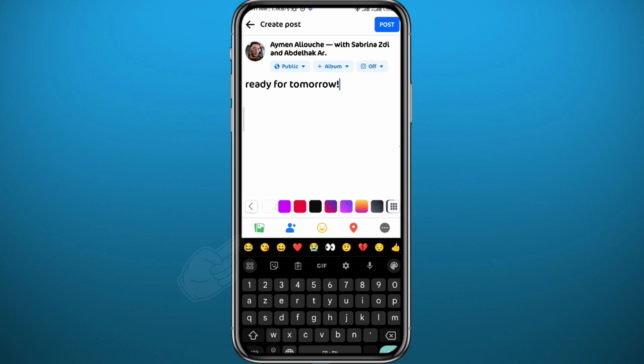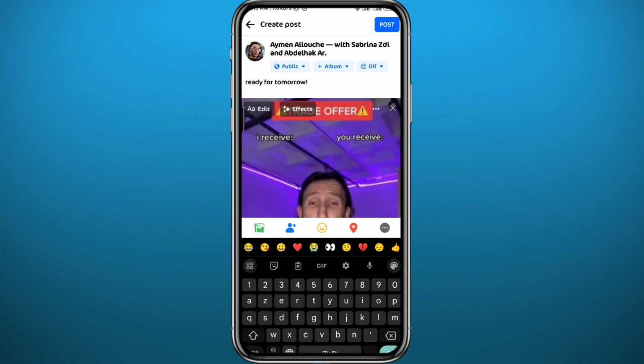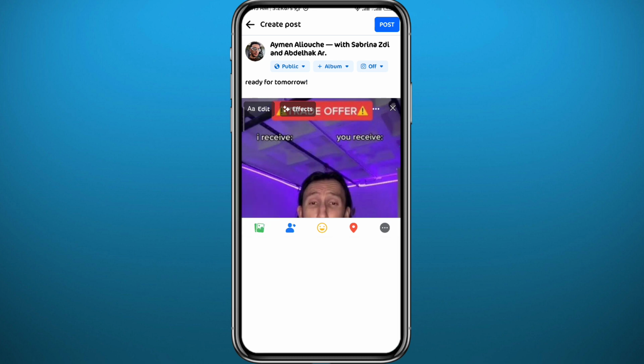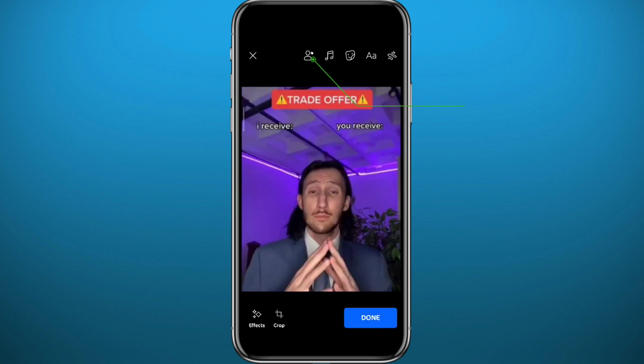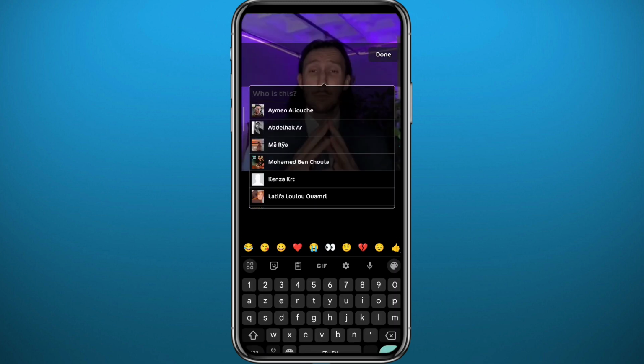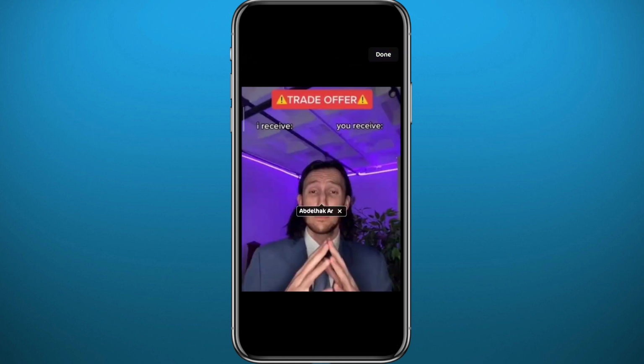And if you want to tag people in a picture, you can tap on the pictures icon right here. You'll be taken to your gallery, choose the picture. Once you choose it, go ahead and tap on it right here. So once you open it from your post, tap on this tag icon at the top. From here Facebook will automatically detect the faces in this picture. So all you need to do is tap on the face you want to tag people in, and then tap on the user that you want to tag on that face.